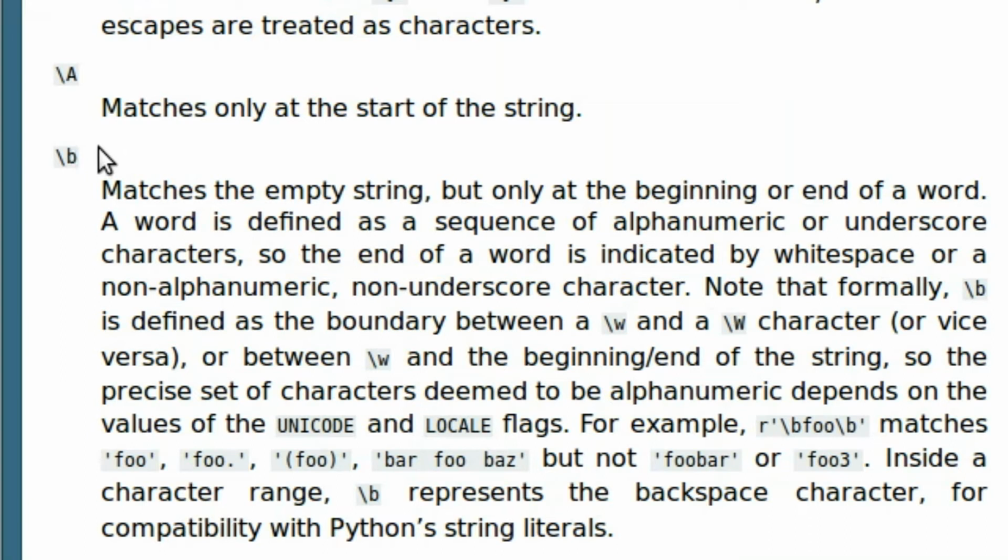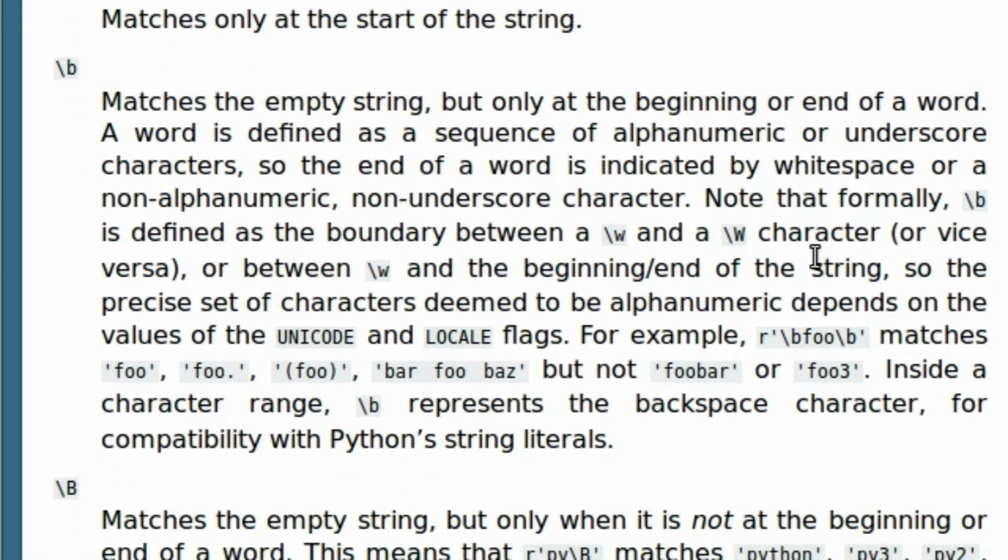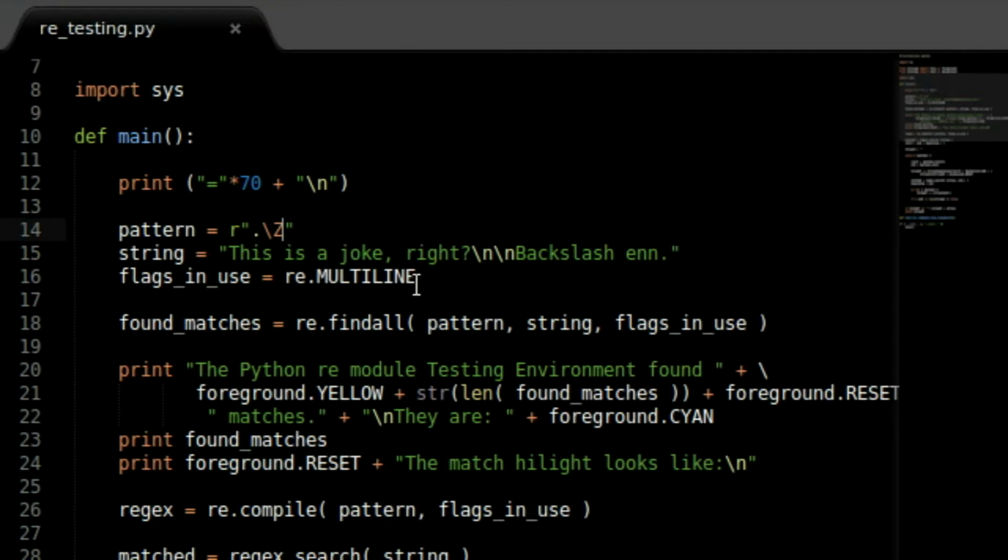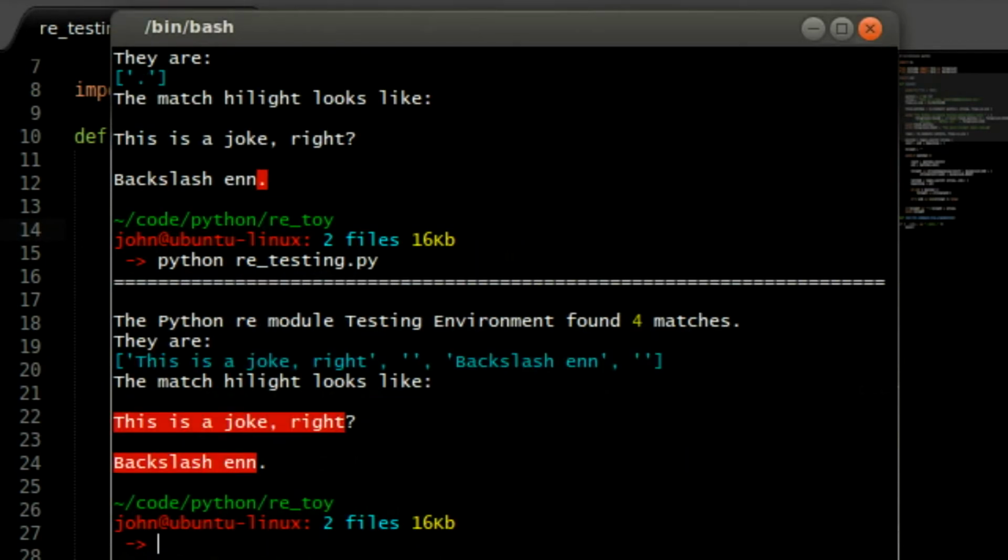\b, I think that stands for boundary. You can keep that in your mind. It matches the empty string, but only at the beginning or end of a word. It gives some examples here, like \bfoo\b will match foo, foo bar, foo period, anything around it. So it has to not have spaces around it, at least that's what I understand. Let's try it. Let's just look for \b, as many things as we can get. Will that work for us?